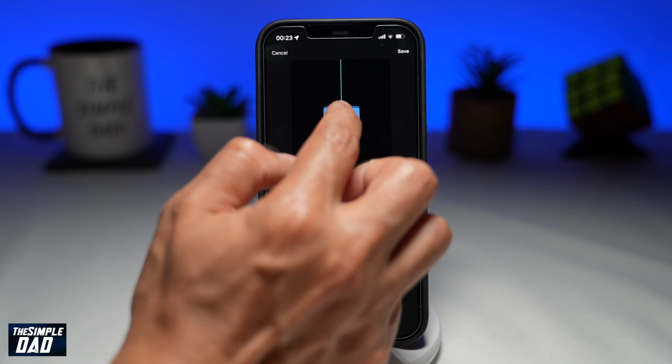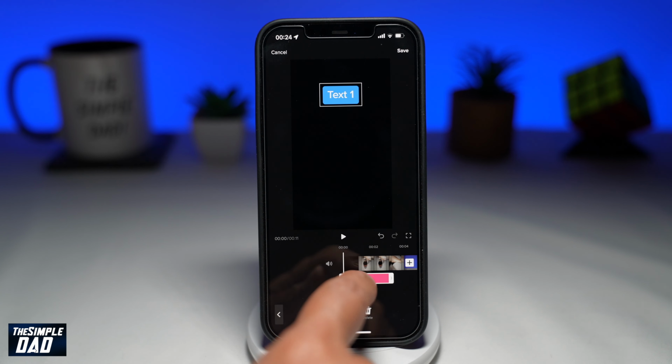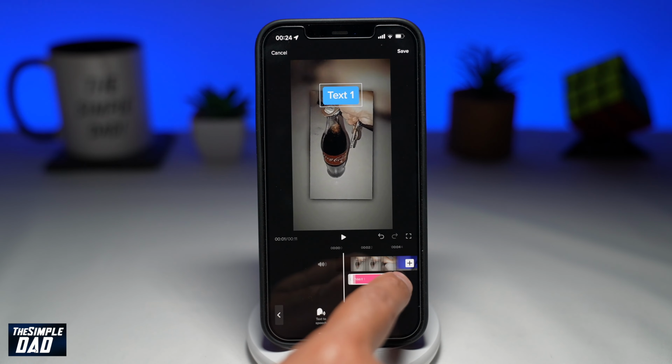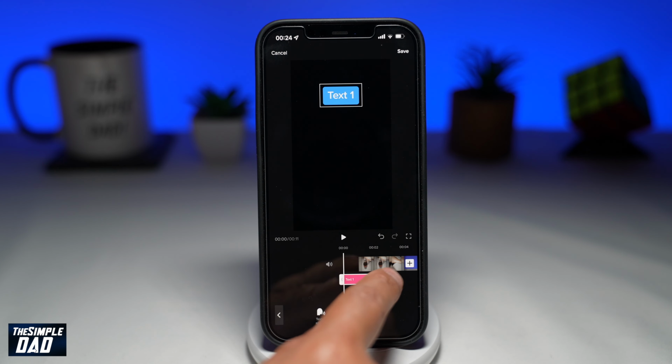Now, using the preview window, you can move the text wherever you like and change the size as per your wish. Next, using the timeline, you can change the duration of the text. This can be done by moving the left or the right edge of the text object in the timeline.